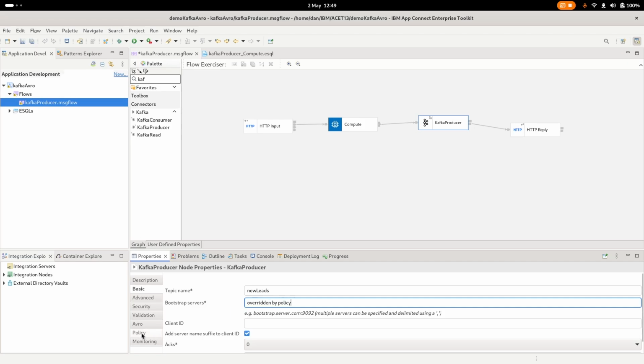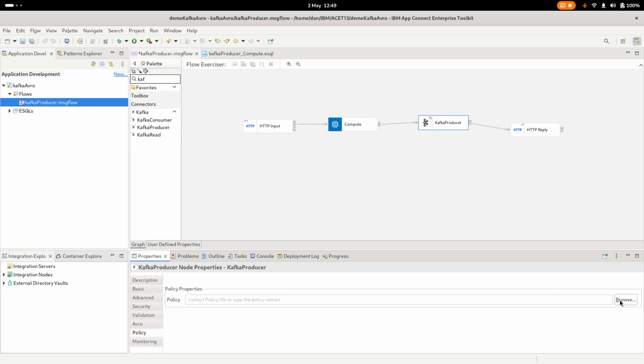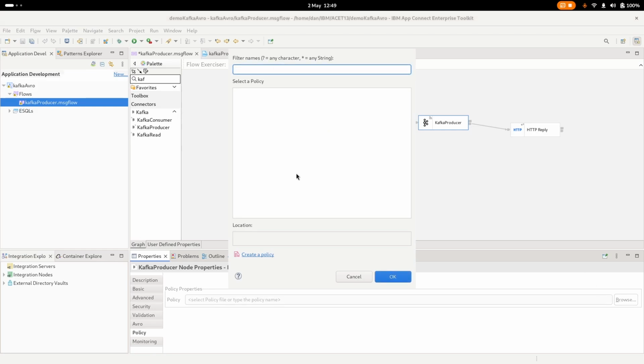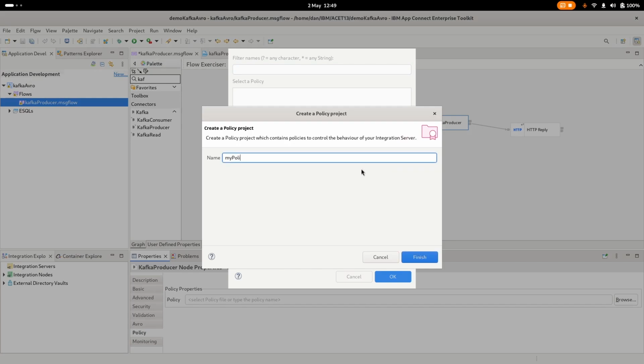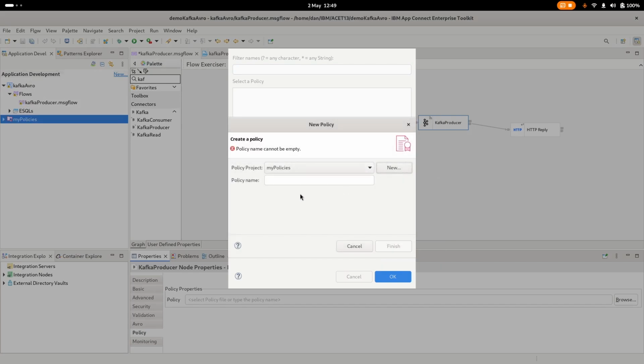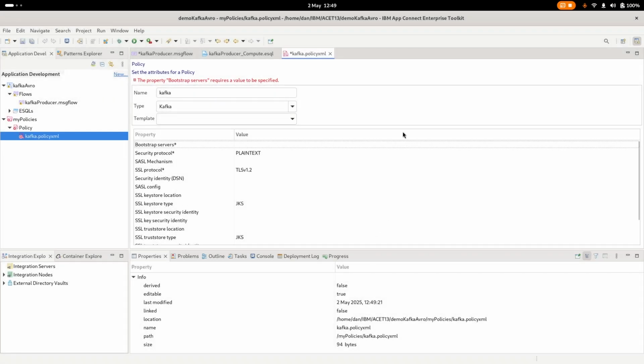And if we go to the policy tab and click browse, we don't have any policies yet, so I'll select create a policy. We need a new project because we don't have one. Let's call it my policies, and this policy will be a Kafka policy. Click finish, and we get taken to the policy editor. So we can see we've got the name and the type filled in for us.